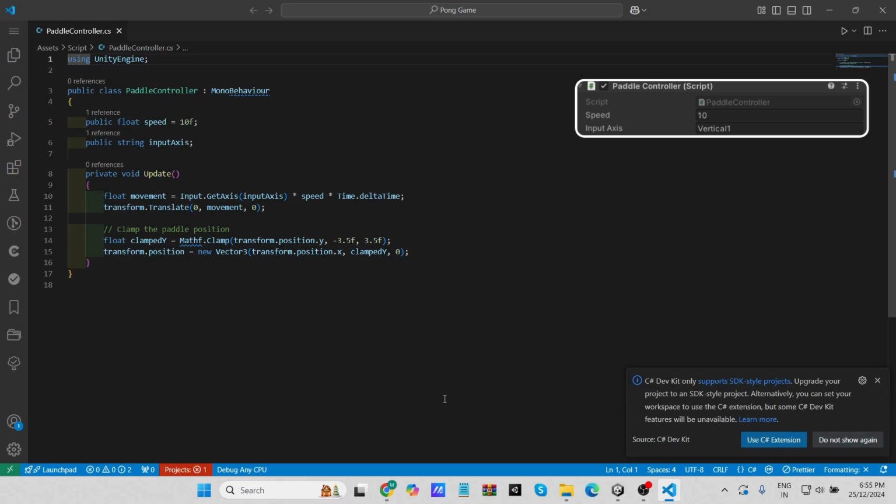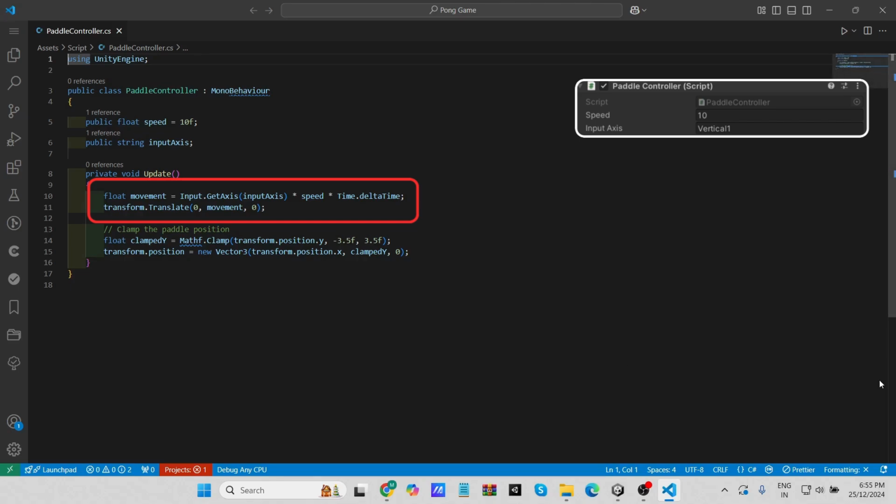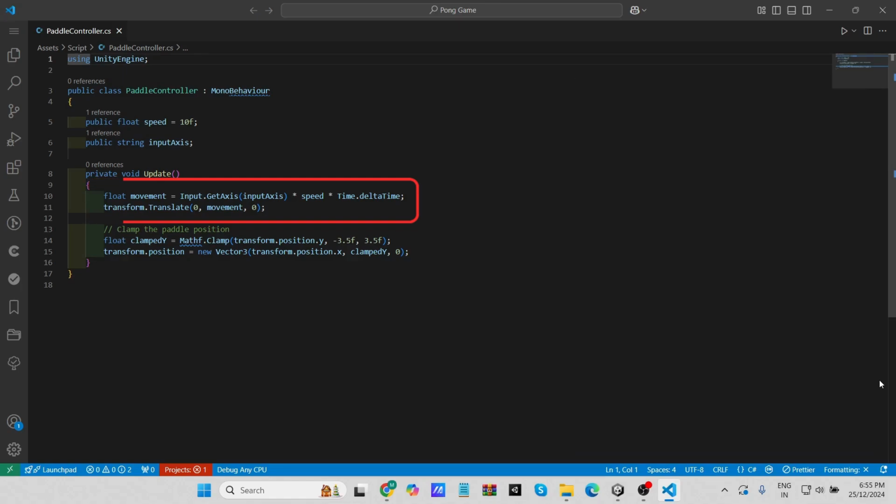Now, inside the Update method, this line handles the movement. Input.GetAxis(inputAxis) reads the player's input for the specified axis. For example, if the player presses W or S, the paddle moves up or down. We multiply the input by speed to control how fast the paddle moves, and by Time.deltaTime to ensure smooth and frame-independent movement. Then, we use transform.Translate to move the paddle vertically.